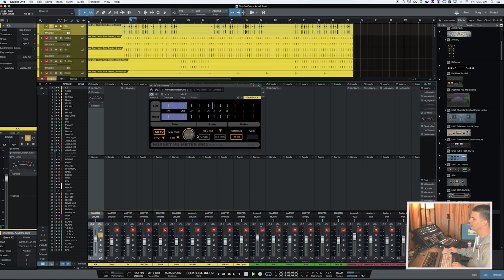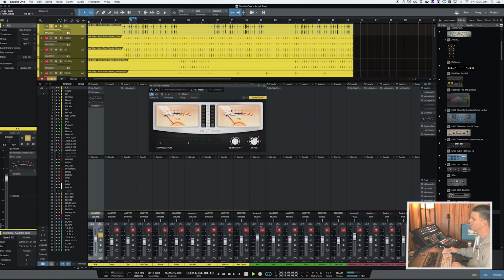And it finds the peak and sets the gain down. And you just turn auto off. And now if you look at our meter, we're hitting 0, a little below. This is at negative 12.